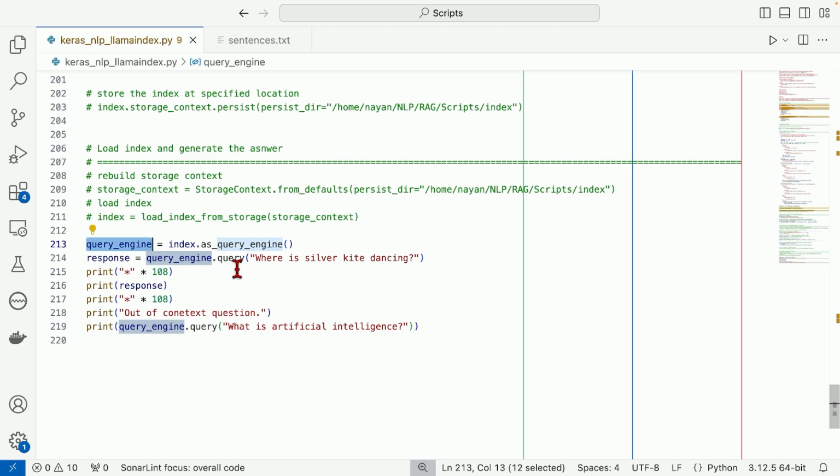I can say that by implementing Keras NLP, LlamaIndex, and HuggingFace, the results are more accurate, more appropriate, and they are more aligned with the questions being asked.